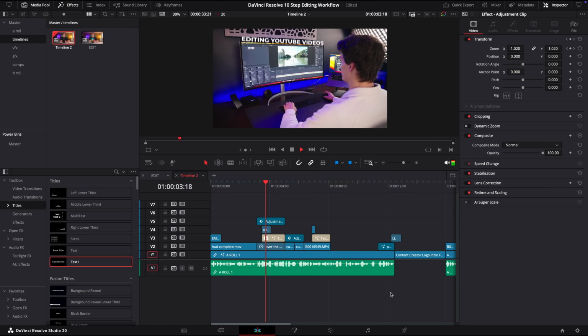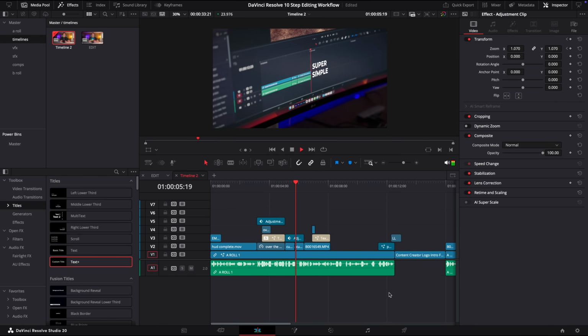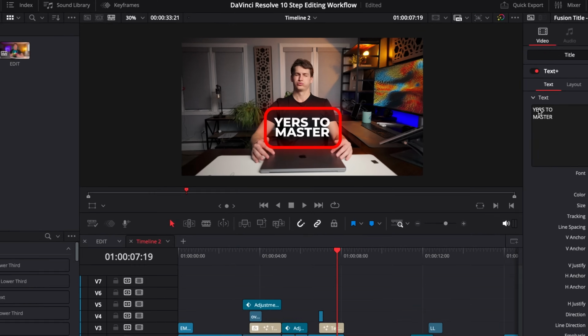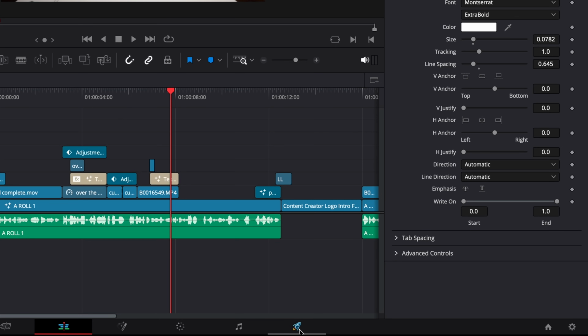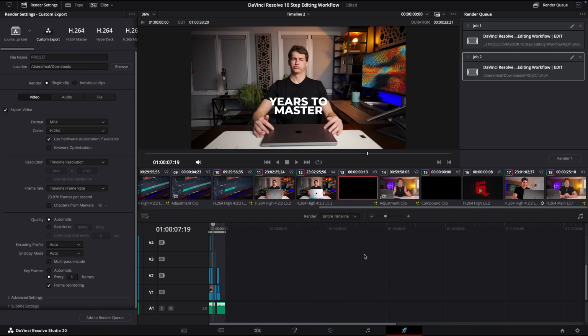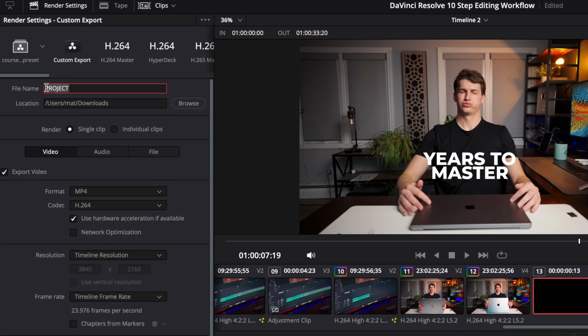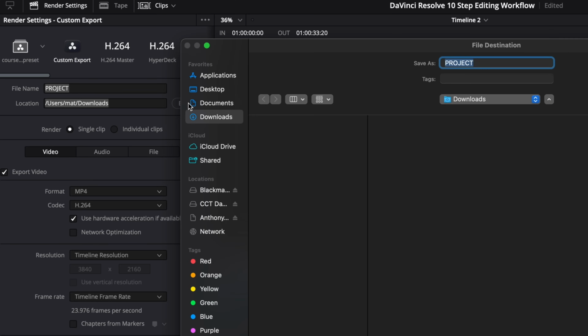I also double check all the text graphics to make sure there aren't any typos, even though somehow there always seems to be one or two that sneak through. Once that's done, you're ready to export. Just head down to the rocket ship icon at the bottom of the screen, choose a name for your project, and then pick a location where you want to save your video.